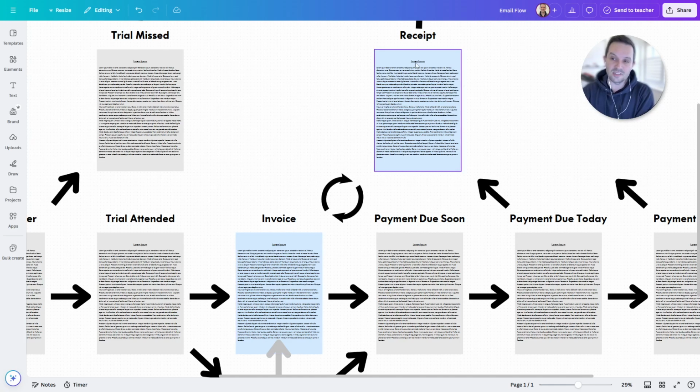So it's really important to plan out the content. Don't leave it to just say, here's your invoice, here's your receipt, cheers. We want to really leverage the fact that they're getting this email, usually monthly.